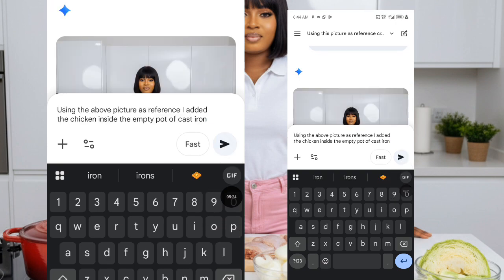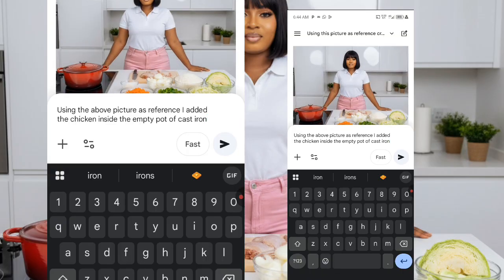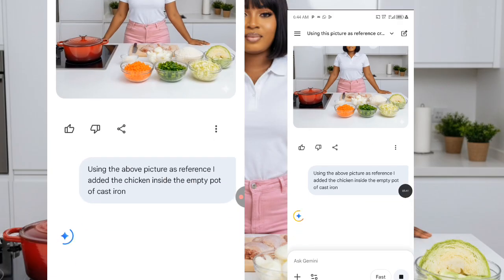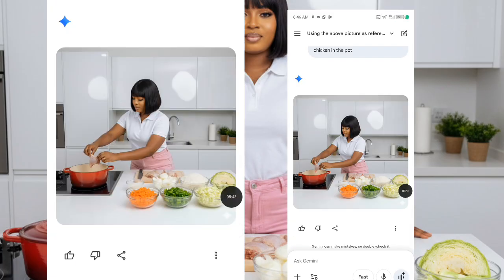Now I gave you the first prompt and I said, using the above picture as reference, I added the chicken inside the empty pot of cast iron. So I'm going to send this to Gemini to give me a picture. So we're just going to let it load. Now it creates a picture for me where I was adding the chicken to the pot.